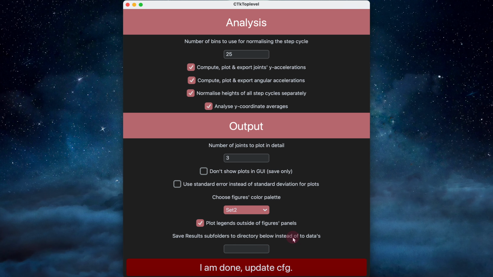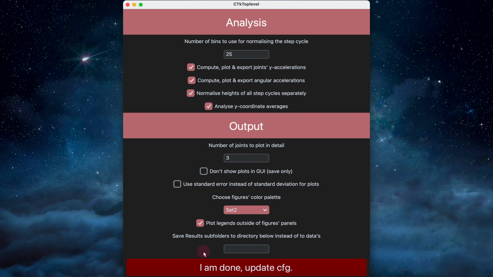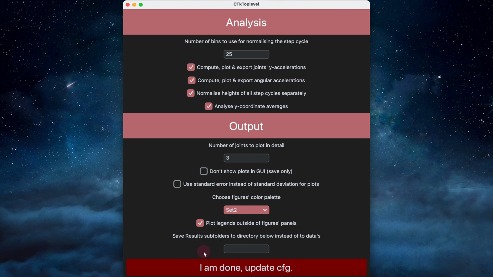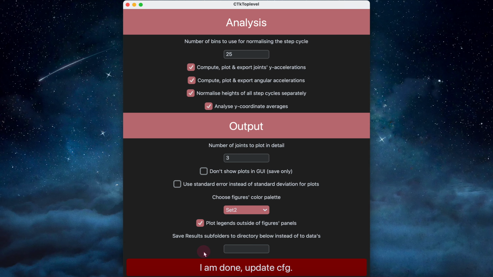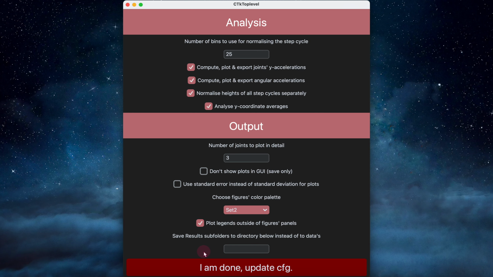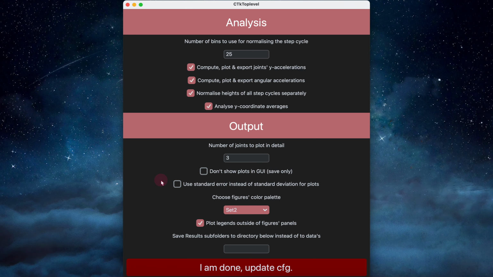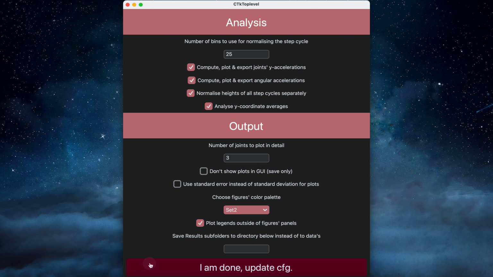And you can choose a custom location to save results to. If this box is left empty, we create a folder called results in your data location. And then within that results folder, we generate subfolders for each of your videos and store the results that we generate there.